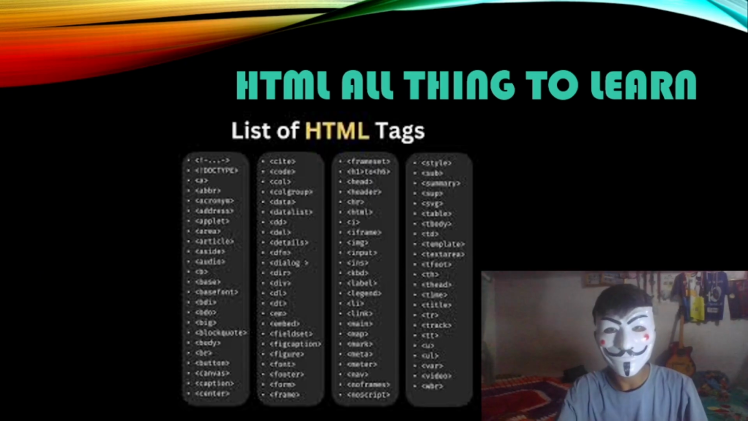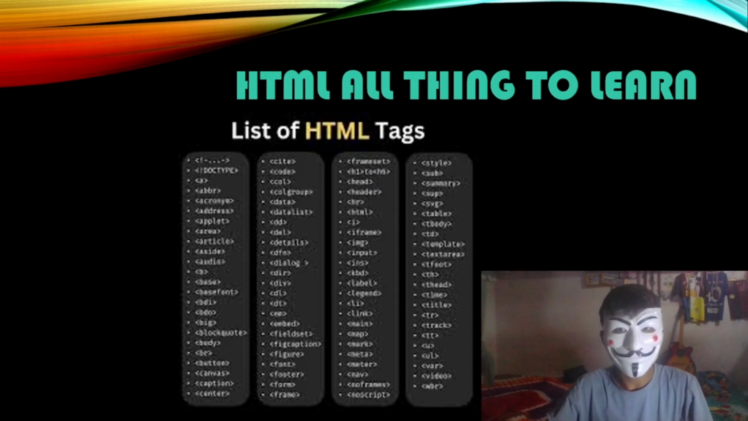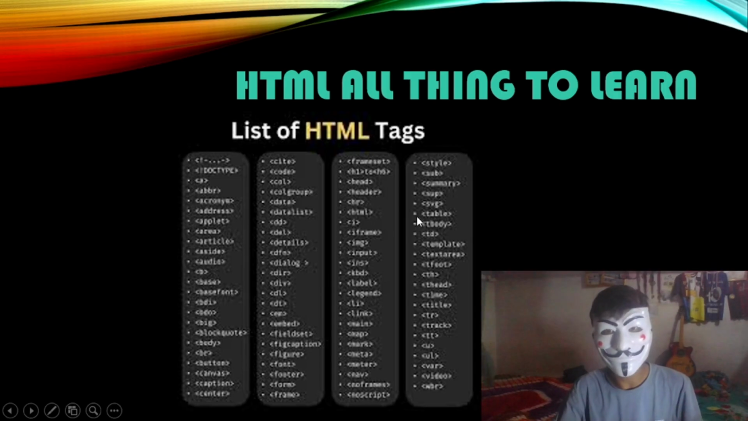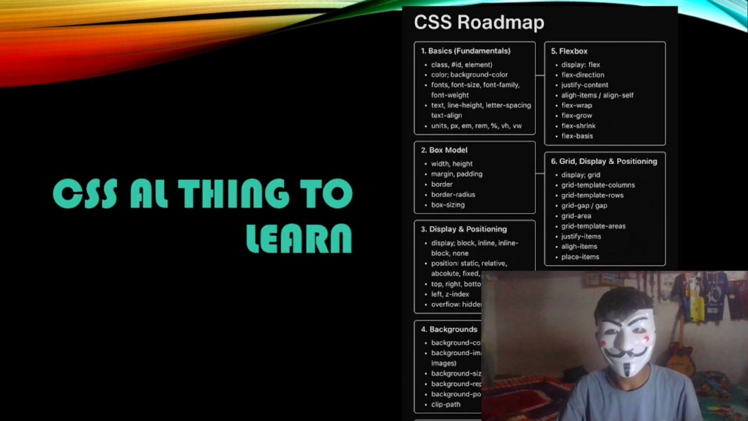So let's see what you need to learn for HTML. We have some tags, all of which you can see on the internet. It's an easier part. HTML won't take you long. You can finish HTML easily in just a few days. And we have CSS. You can also finish CSS in much less time because it's also easier.